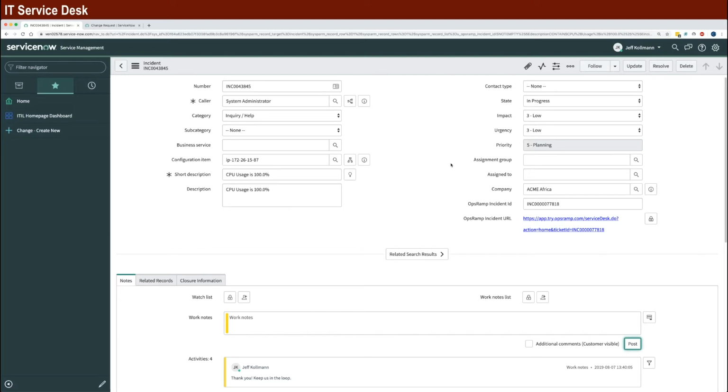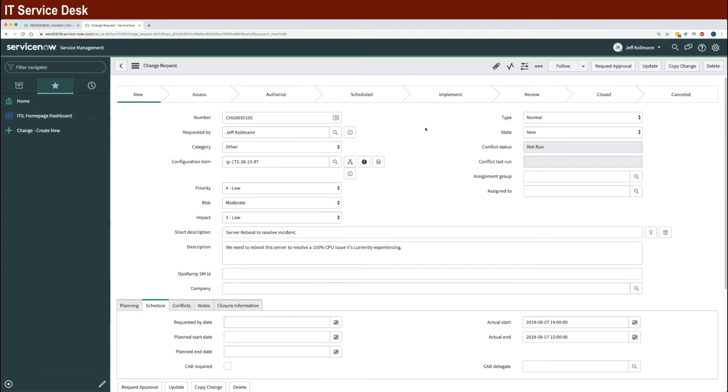Now, to see this all the way through, let's say that in an effort to restore service, we're going to go ahead and reboot this server. So that typically would require a change. And rather than having you watch me fill out an entire change record, let's pop over here for a second, and we can see in this case the change record's been filled out.